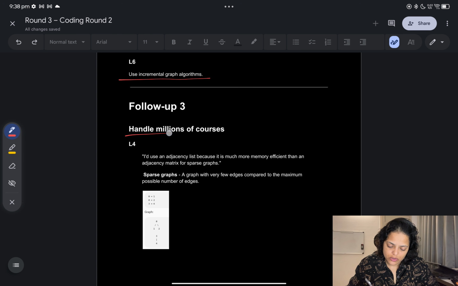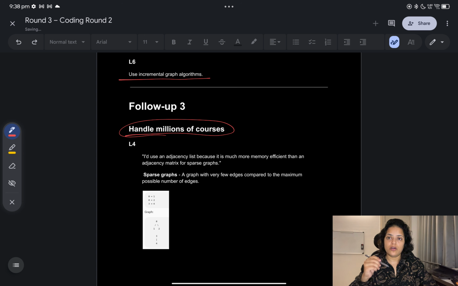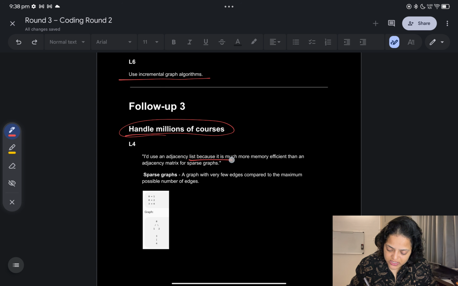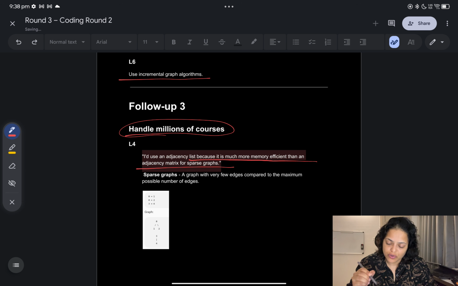Follow-up 3 is related to handling millions of courses. So how will you handle it if you are getting millions of courses and millions of prerequisites? L4 will say that I would use an adjacency list because it's much more memory efficient than an adjacency matrix for a sparse graph.